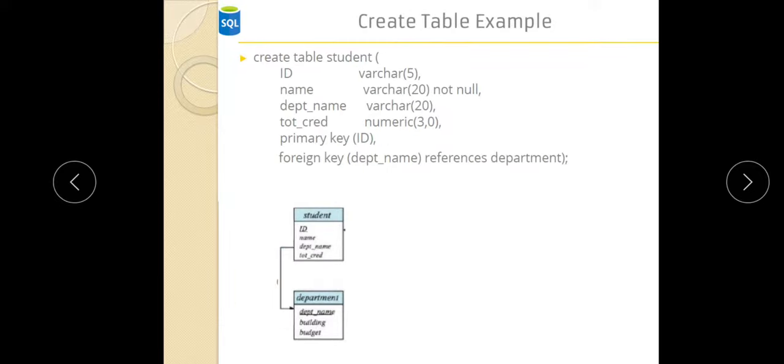Next, another example. We are going to create a student table. Here in the student table, id is the primary key and department name is the foreign key. So create table student, id varchar of 5, name varchar of 20.